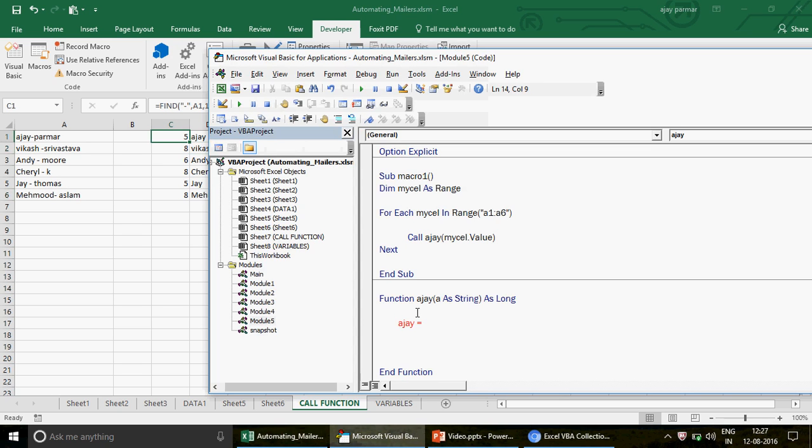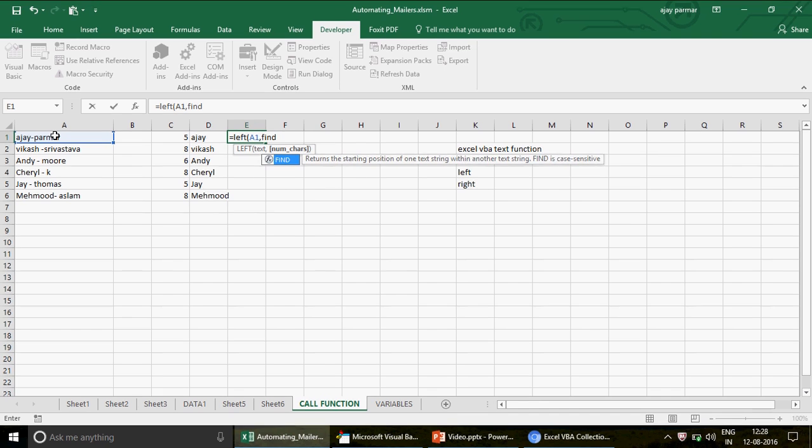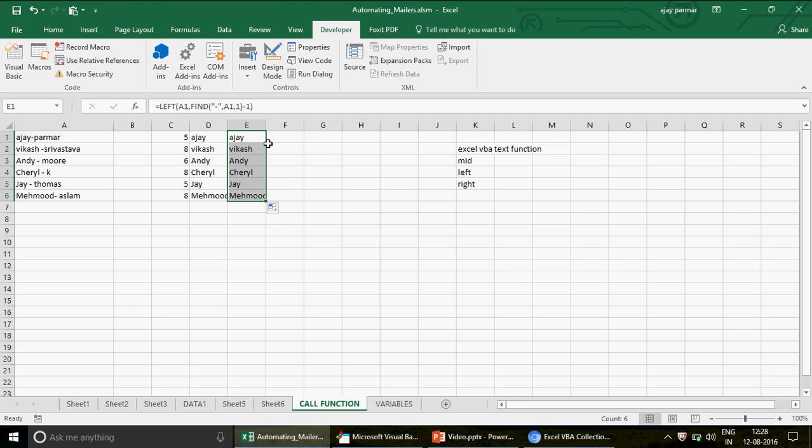So the first thing I will do is simply write the left function. I'm going to combine the functions together in this way. I say left, start from the left, the text is this, and how many characters I want, I don't know, because every first name has a different number of characters. But one thing is sure, every first name comes before the hyphen. So I will find the hyphen here. This is how we write find: the text, within this text, start number has to be 1, and then I'm going to subtract 1 from it. So this is a single formula, the complex formula.